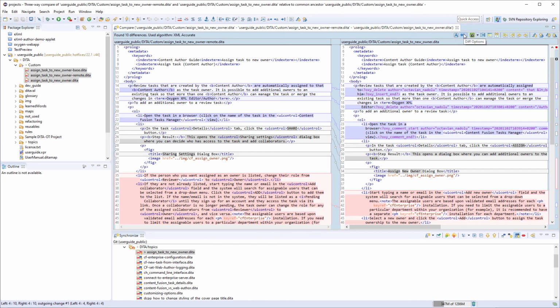So your XML-related content can be compared directly in Eclipse using either the visual or text-based modes. It's very easy to switch back and forth between the two, and both modes include various options for controlling the comparisons. This concludes the demonstration, and as always, thank you for watching.